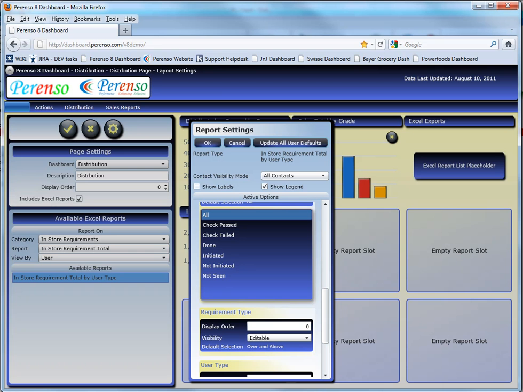But on the dashboard there's an additional state of not seen, which gives you the ability to find out, of the layouts that I want the reps to have done, how many of them are for stores that have not yet been called on or not seen by the rep. So it'll give you a clearer picture as to why some of them aren't done.